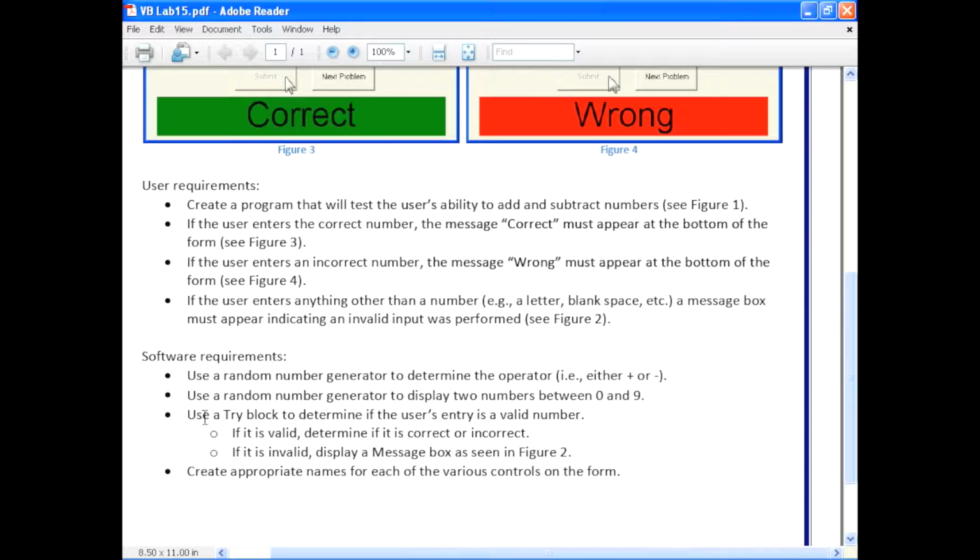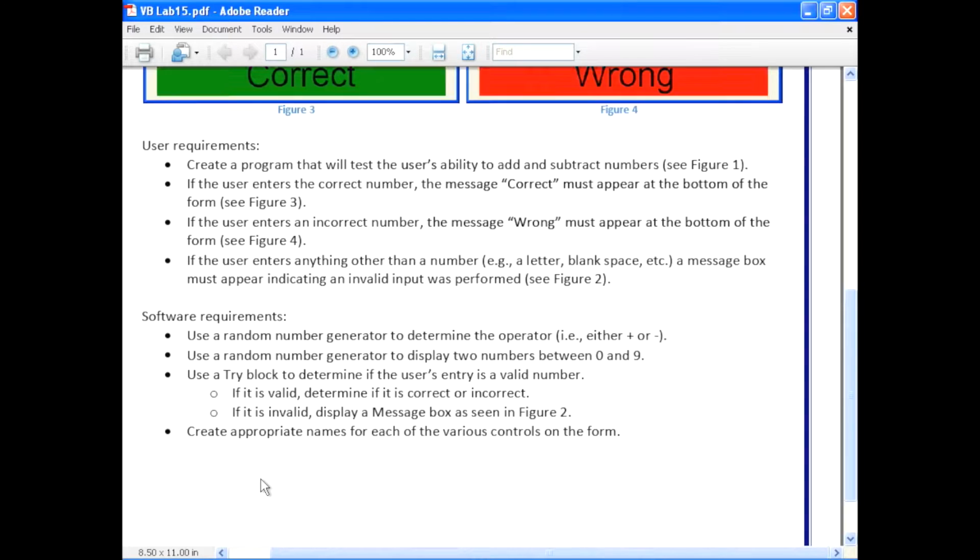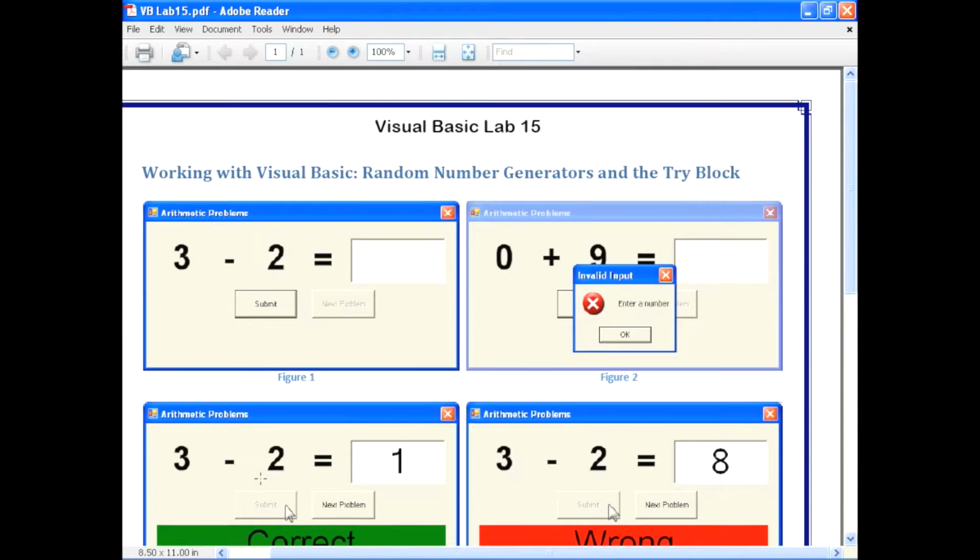We're going to use a try block to determine if the user's entry is valid. If they don't enter a valid number, then we need to make sure that we display a message box. So it says if it's valid, determine if the answer is correct or incorrect. If it's invalid, then we display a message box. And of course we have to create appropriate names for each of the various controls in the form. Okay, so that's what we need to do.